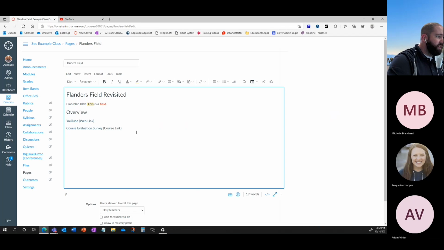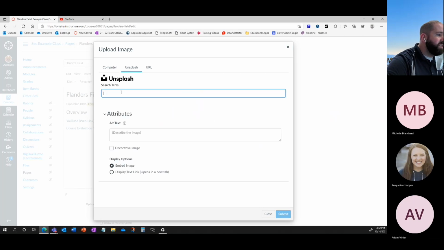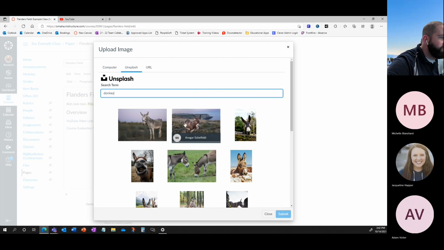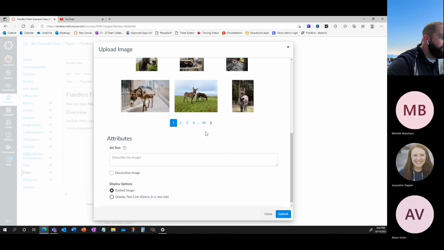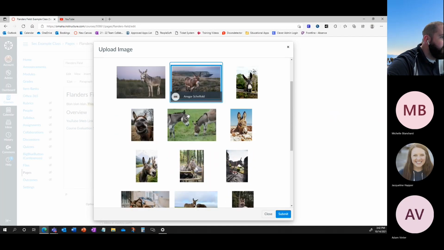Next thing I want to do is add a photo. If I go up here to the images area, I can click on this, and from here I have a couple options. I can either upload an image from my computer, or I can use Unsplash, which allows me to use search terms. So let's search for a donkey. There's a donkey. So I've selected my image, and like I said, I could also upload from my computer or even post a URL to an image.